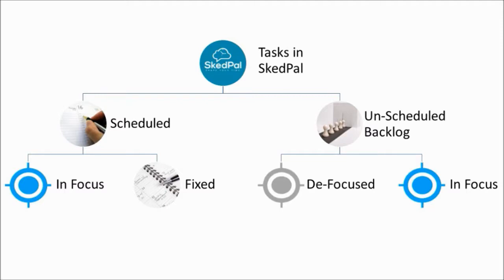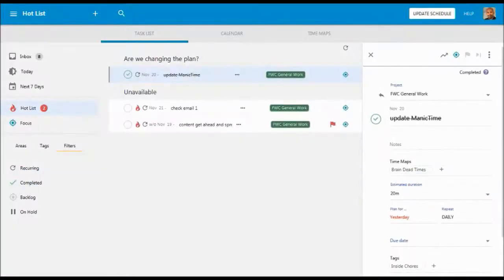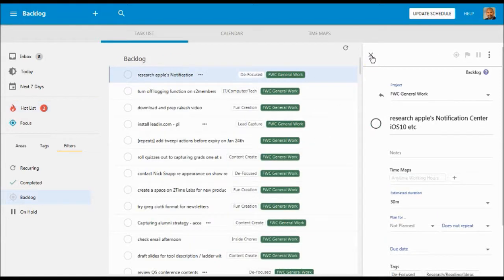So let me go right back to the new screen on SkedPal. And as you can see, there's a brand new line item on the backlog. It's what SkedPal calls one of its filters. So now you can see all of the items that are in the backlog that aren't being scheduled. So I'm going to click on mine and you can see what they look like.